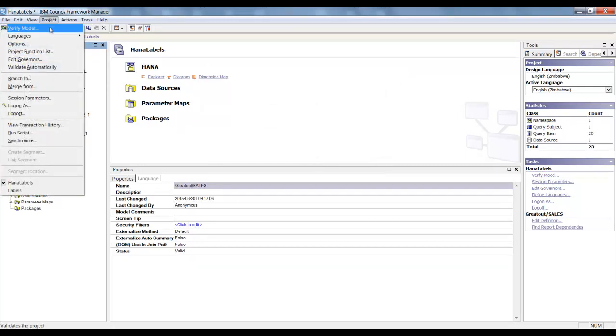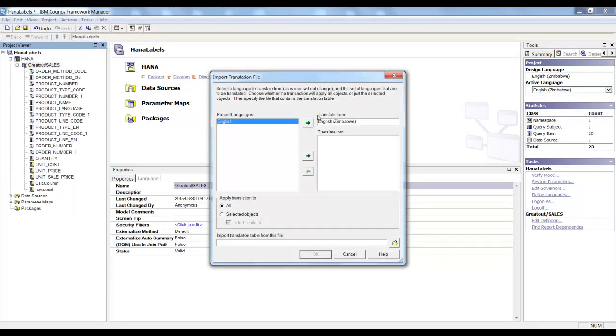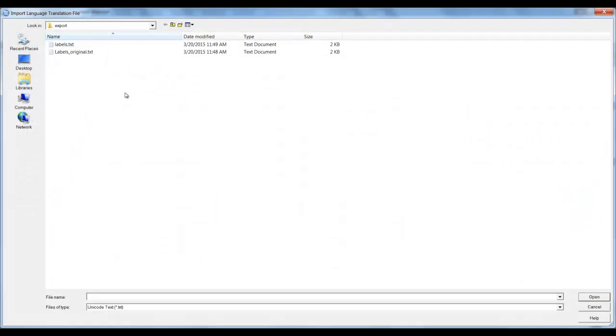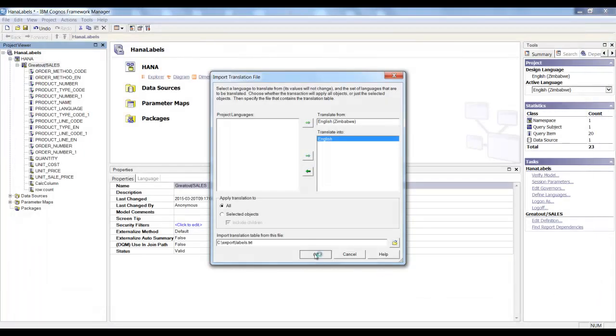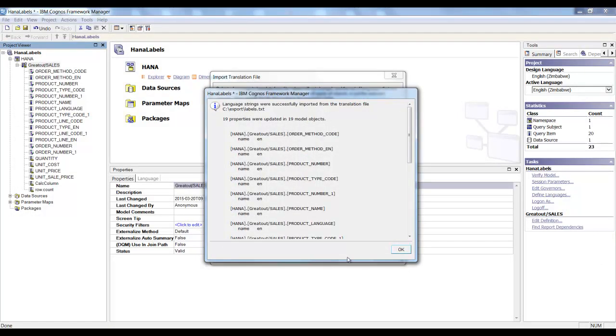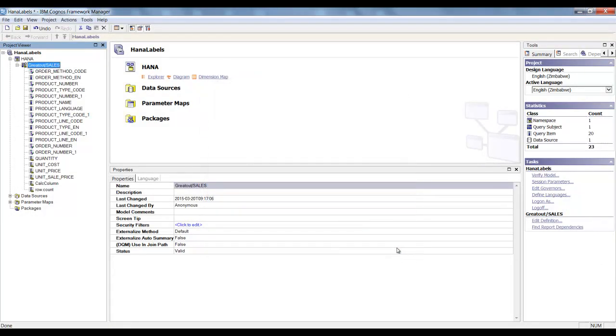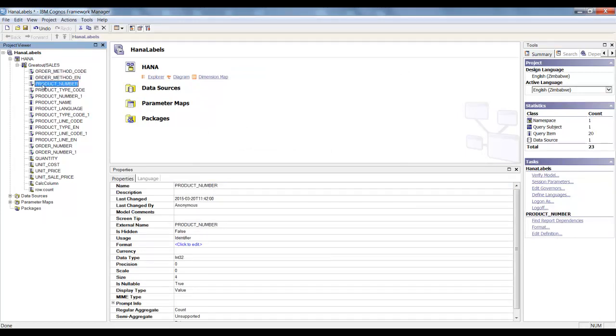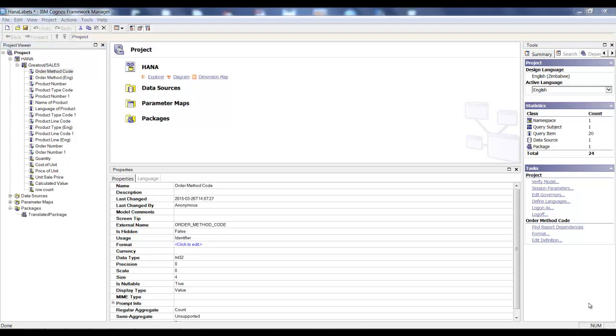Here, all we need to do now is go to Languages, import a translation file. And what we want to do is translate from English Zimbabwe to English and simply point to our labels translation file. We simply click OK and the translation will be done. Now obviously here the names don't get translated automatically to their labels, so all we need to do is change the active language from English Zimbabwe to English, and right away you'll see the brand new captions.